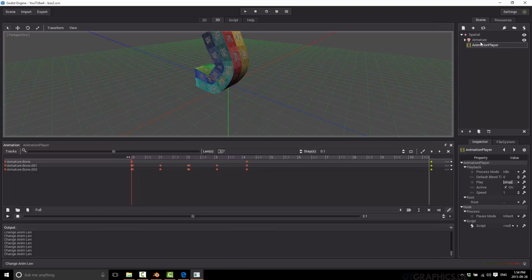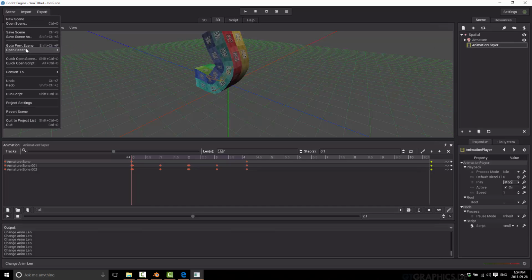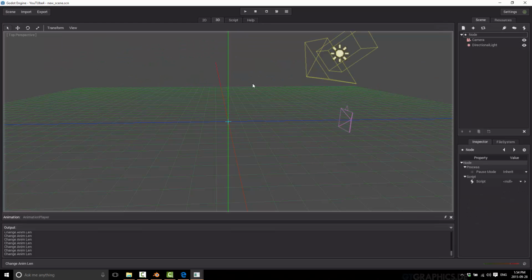And this created a new scene called Box 2, I think. Now what you're going to want to do is flip back to your previous scene. And it's there. So now we're back in new underscore scene, and we want to go ahead and add that scene we just created. So how do we do this? Well, we come over here and use this plus icon that we've never used before. And this instantiates a scene as a node, which is very cool.